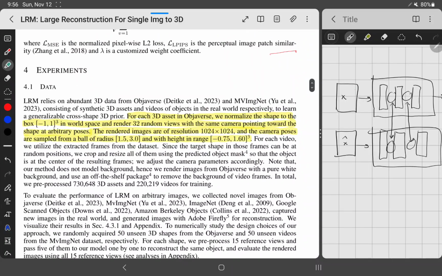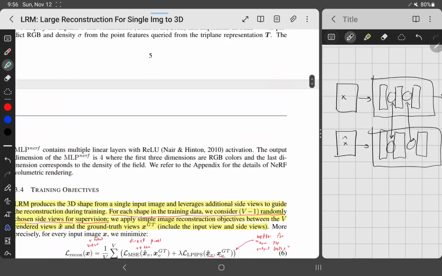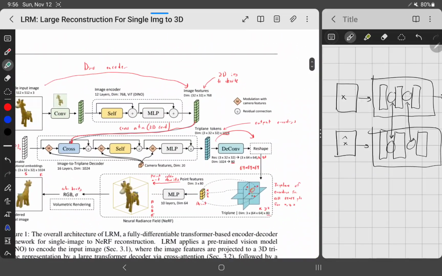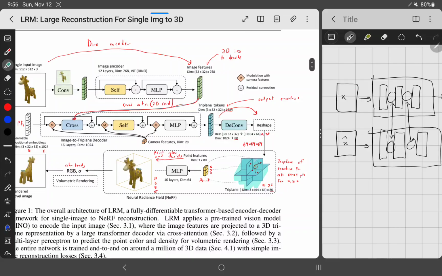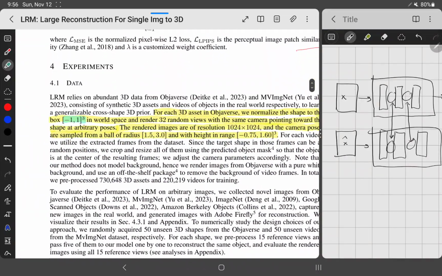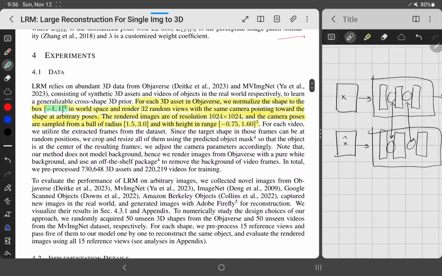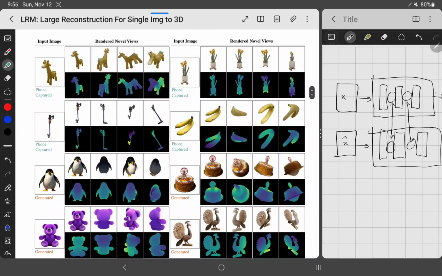They do some extra things. They normalize it, so basically the shape of the output box is -1 by 1. So that would be this box here. They just normalize everything because normalization helps the model. You don't have exploding values. The rendered images are of resolution 1024 by 1024, and the camera poses are sampled from a ball, radius 1.53, with the height of that. If you're curious, they have all of the training details in here.